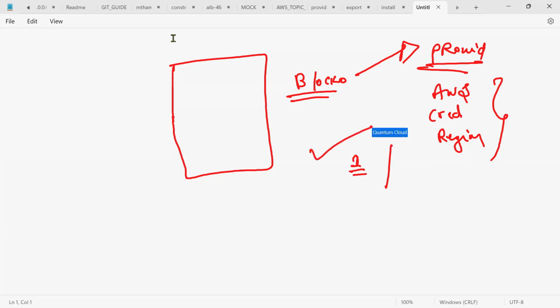Okay. So the second block was the resource block. What is this resource block? If you want to create an EC2 instance or any other service in AWS, then you will create it using something called a resource block, right? And you can have multiple resources. This is what we discussed yesterday.